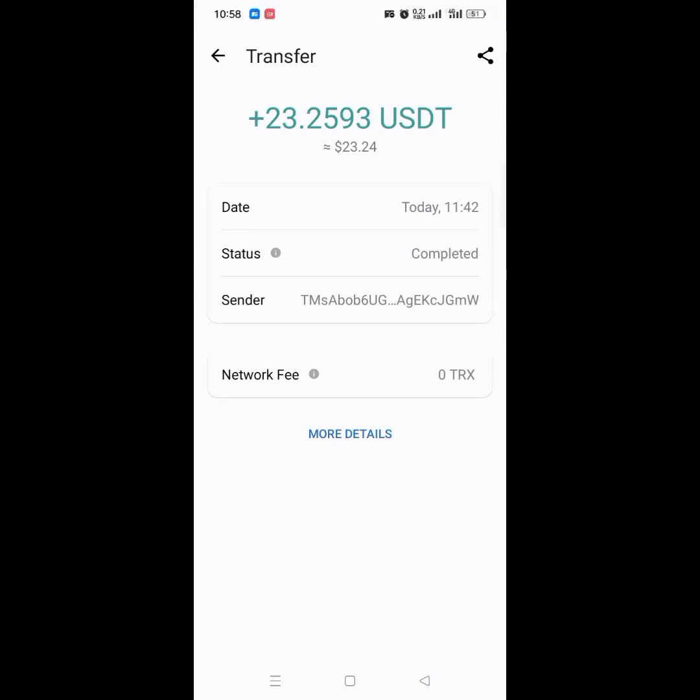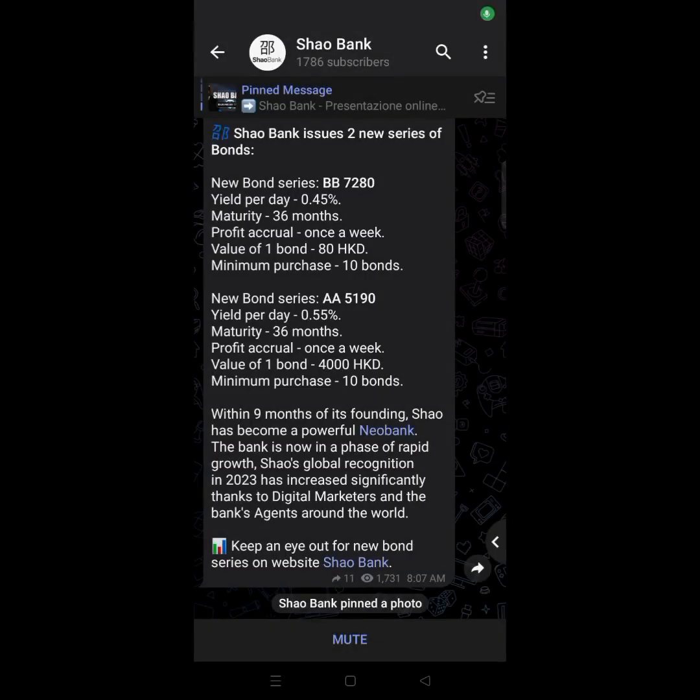So later in the day, I went to my Trust Wallet and I found out that the payment came to my Trust Wallet, although it was some hours ago. I got busy then, so I couldn't complete the video. But as you can see, the $23.25 worth of USDT was successfully deposited on my account from Chowbang.